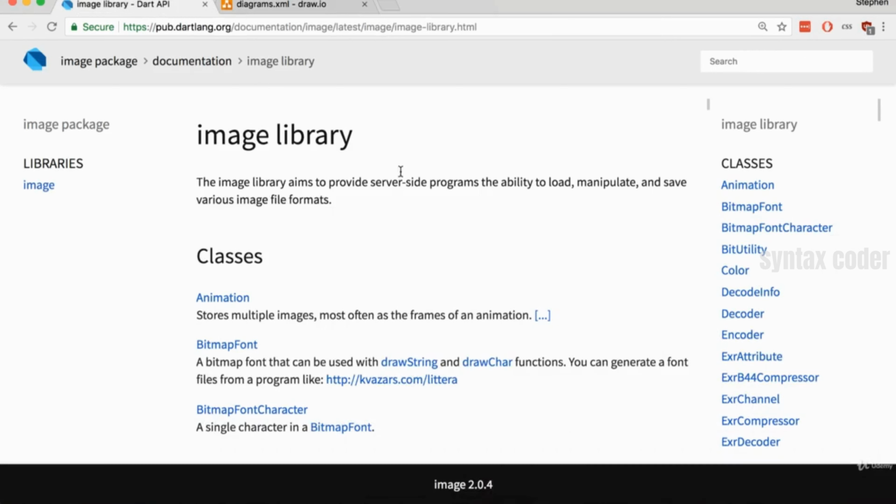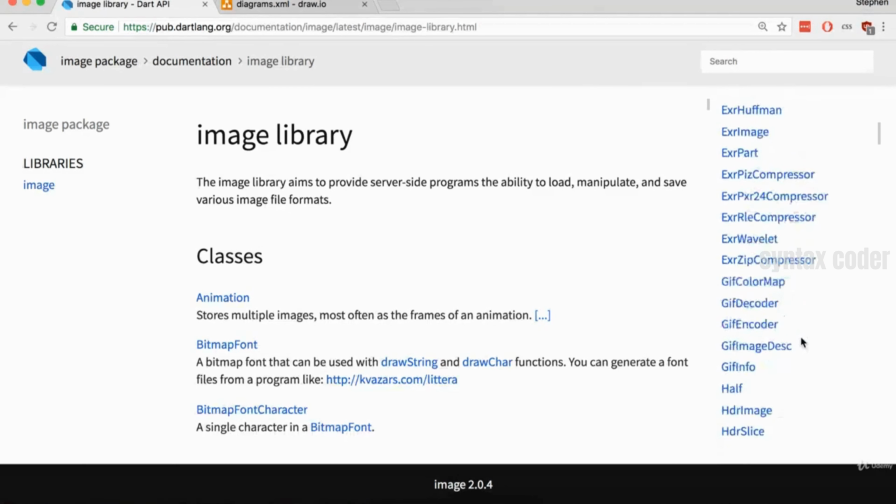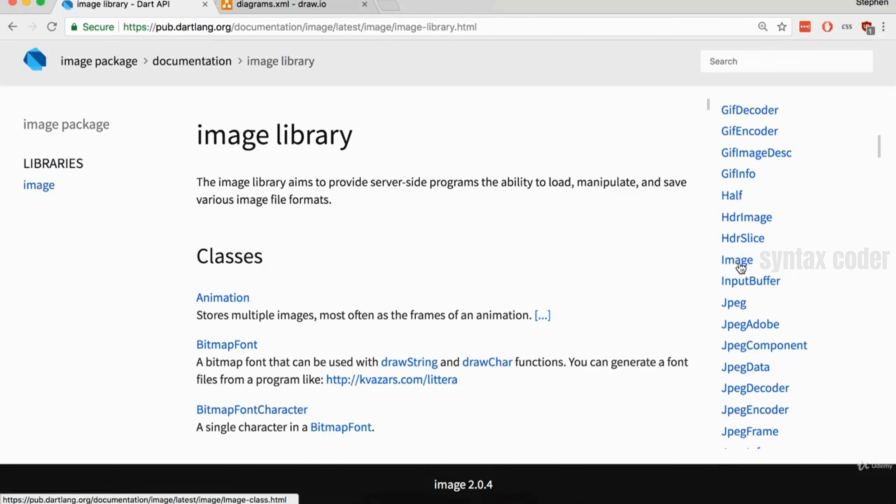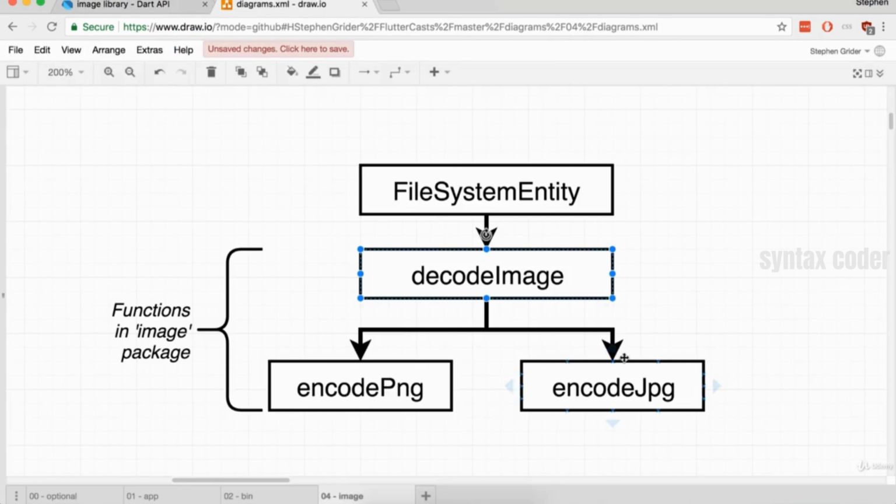And we can actually go back over to the documentation over here. On the right-hand side, you can find the classes section, and you can scroll down a little bit and find the class image right here. So that's what gets returned when we call this initial function of decode image. And again, that's coming from the image package. Once we get back that instance of image, we then have access to two different functions that we can use to convert the image to some target file type. So we can call either encode PNG to convert it to a PNG, or we can call encode JPG to, as you might guess, convert it to a JPEG.